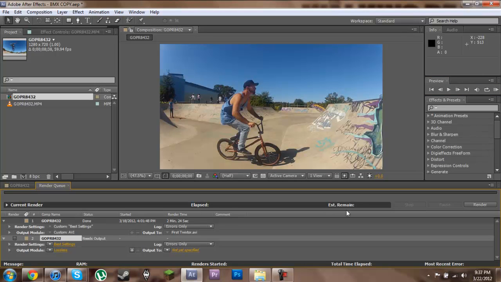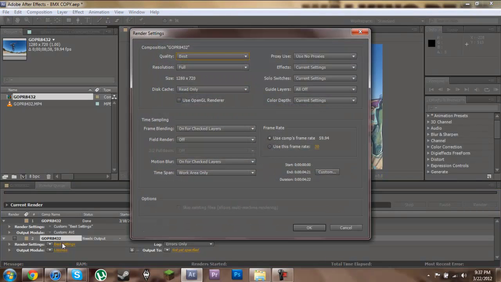Now this will bring up a new box down the bottom. A lot of this you won't need to worry about. You want to make sure that your render settings are set on best settings. So just click on that and go to quality best.